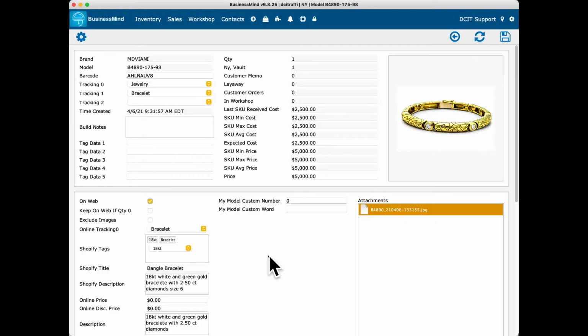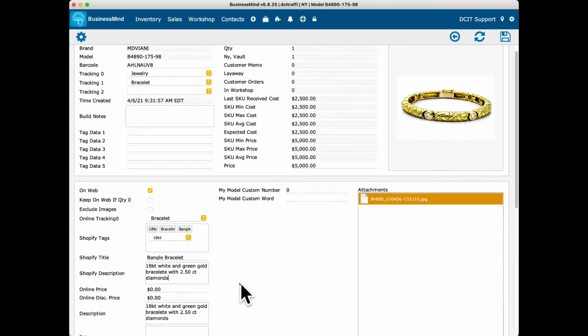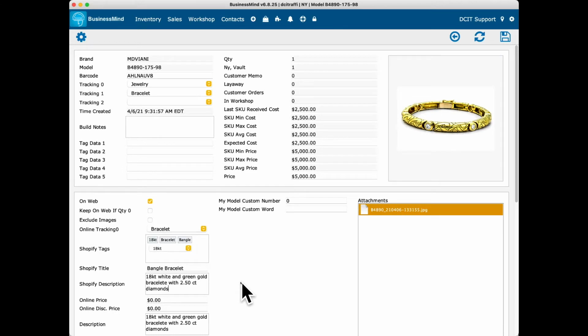From BusinessMind, we can easily see where this information has come from. Let us start with the tags. You can select multiple tags for your item through an easy drop-down. You can also type new items that might not be in the drop-down. So let's add that Bengal tag. The Shopify title, let's leave that for now. Let's change the description. Let's remove this size 6. And let's leave everything else as is. Let's do a quick save.